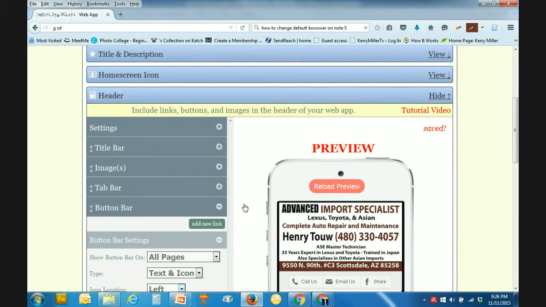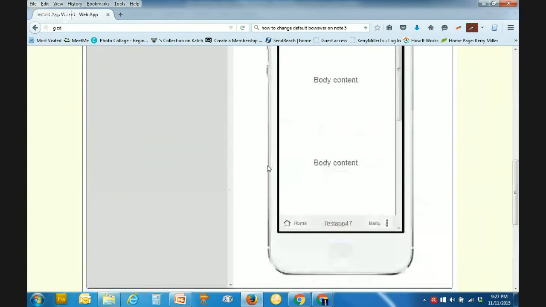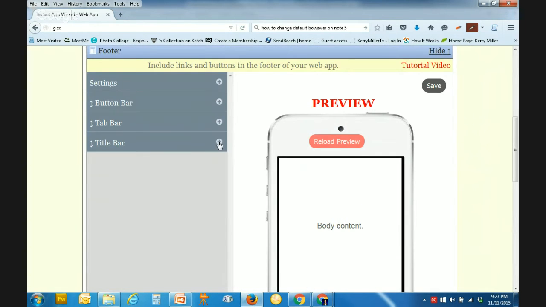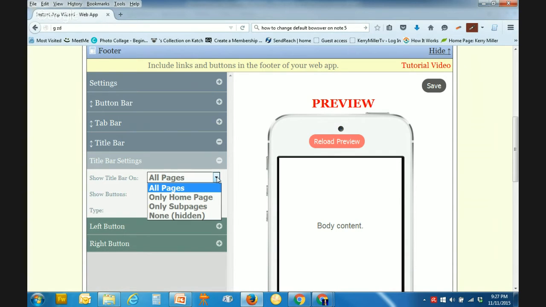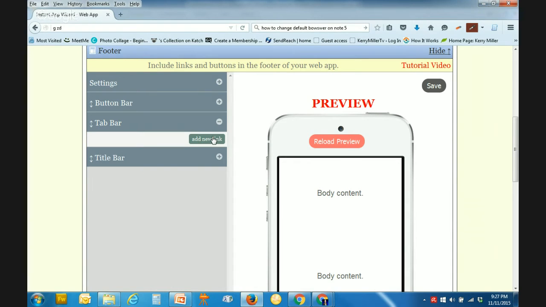If you guys have questions as I'm going, please ask. Now I'm going to go to the footer. I'm going to get rid of the title bar because I just don't like the way it looks on the footer. I'm going to say none, but I'm going to change it to a tab bar because it looks clean and fresh.